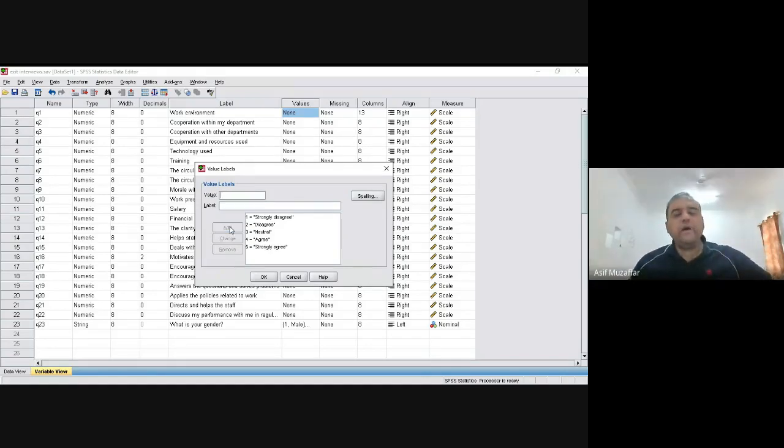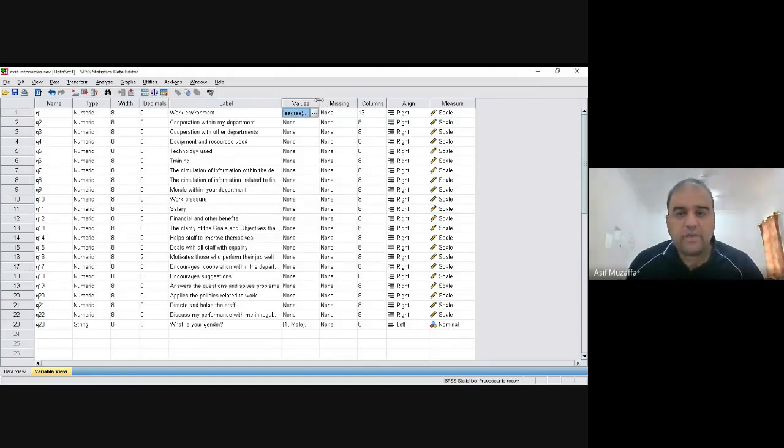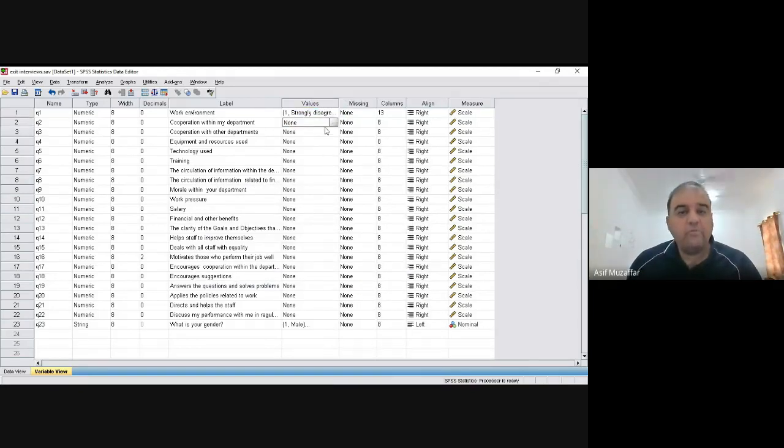So what I have done, I have defined the Likert scale in the values. How I have defined: 1 strongly disagree, 2 disagree, 3 neutral, 4 agree, 5 strongly agree. This is my scale on my questionnaire. So I have added it. Okay. Now you can see in my first column, I want to change it for all of them. What can I do?